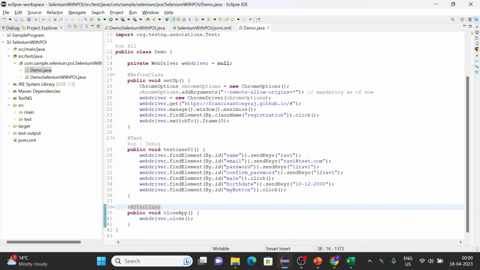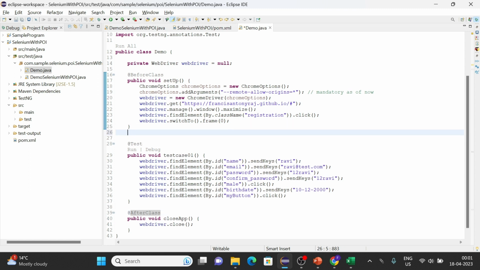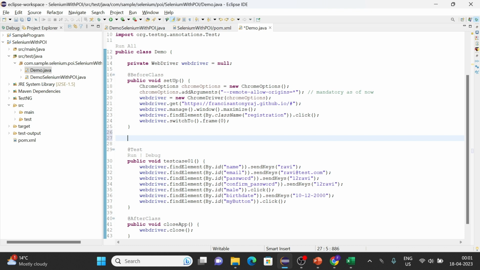Now this is for a single data. What I want to do is multiple data. All the time we need to pass multiple data. So there is one more option: by using DataProvider with integration to Apache POI, you can pass the data. So we are going to do it that way.